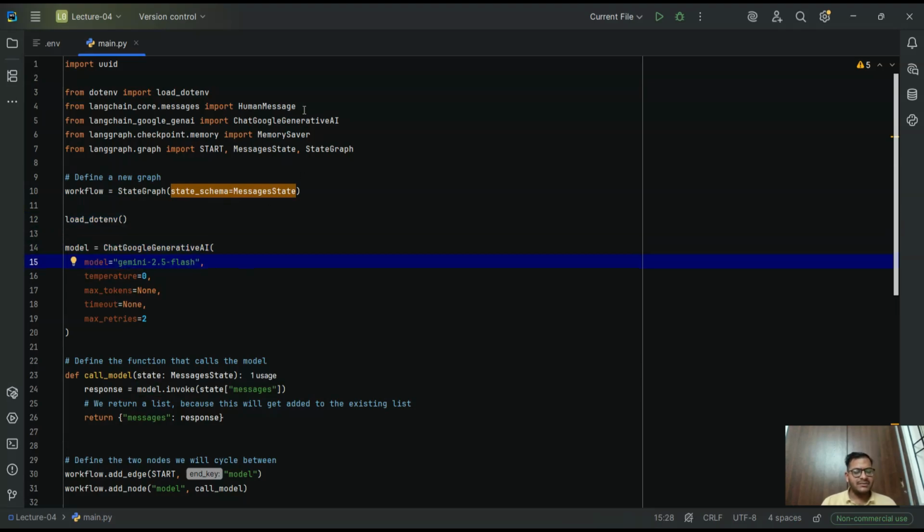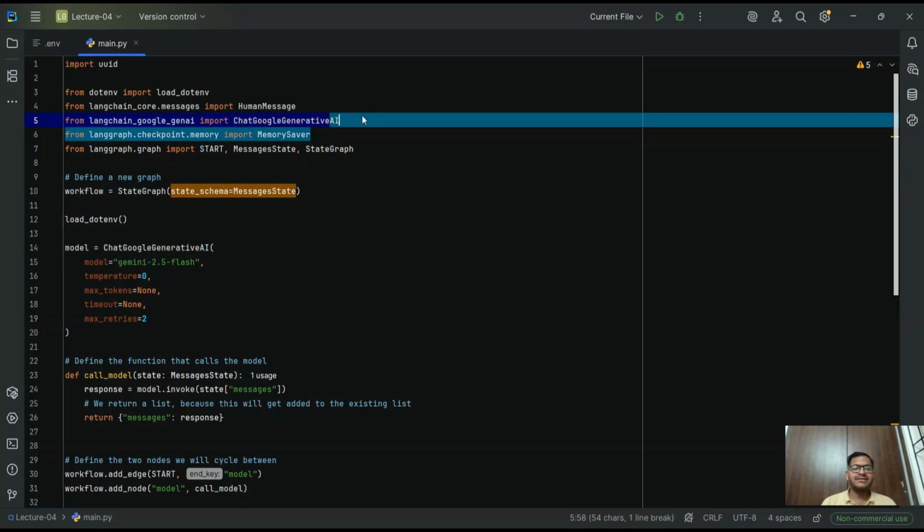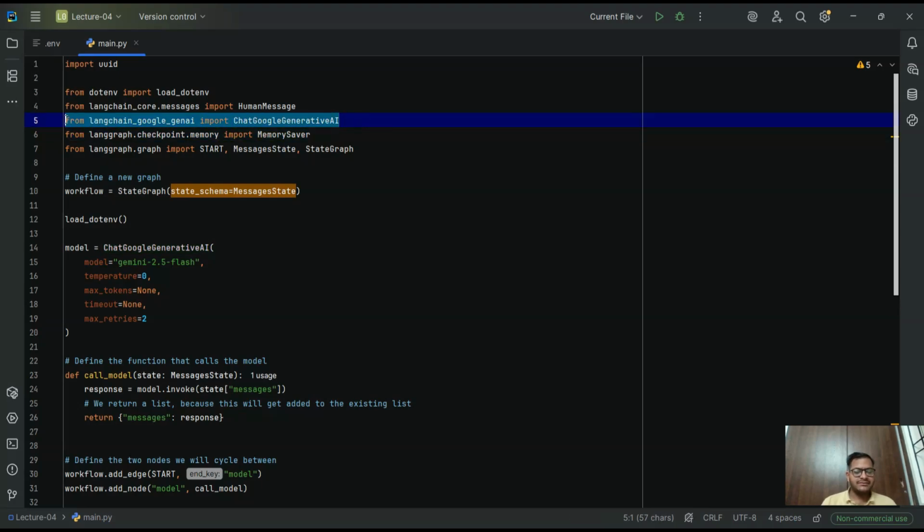Then we have HumanMessage, which represents the message the human gives, or the user input. Then we have ChatGoogleGenerativeAI, which is the model we are using. Then we have the MemorySaver, which will store the history of messages. And finally, we have the StateGraph. The state graph helps us give memory to the LLM, and it also helps us design the graph of nodes and edges which it uses.